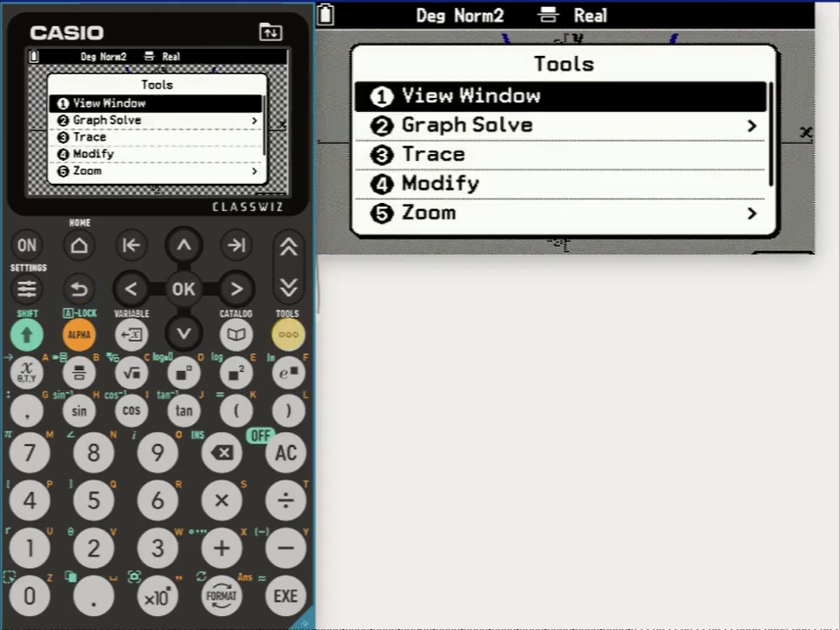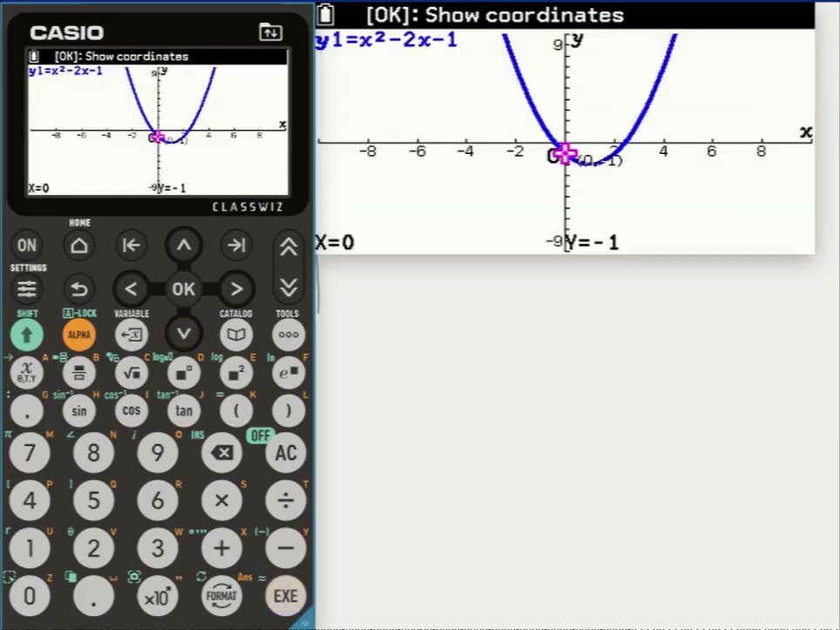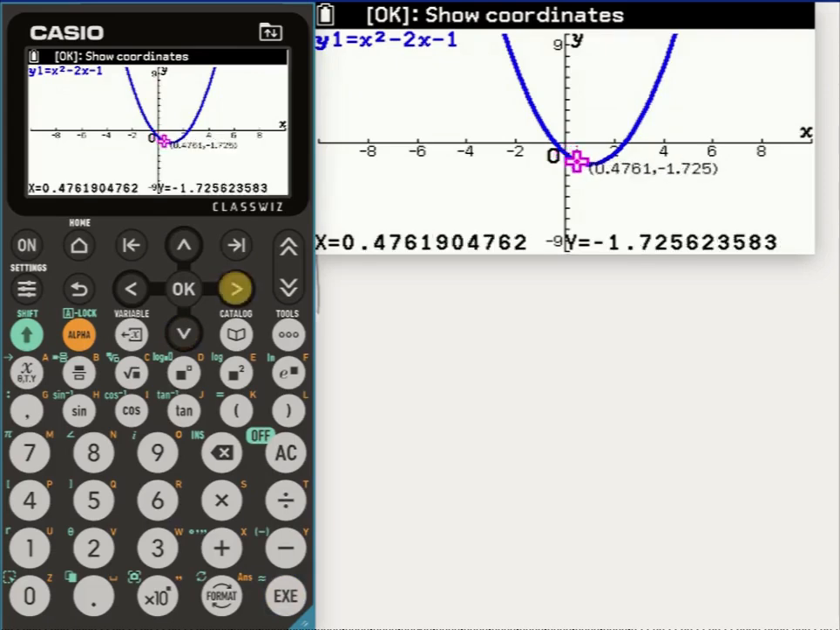If you choose tools again, there is also a trace button. Let's trace the curve. Now you start at x equals 0, y equals negative 1, and if you trace, it just gives you various points on the curve with various values of x and y. Now if the window is different, the step that the cursor goes through is slightly different.